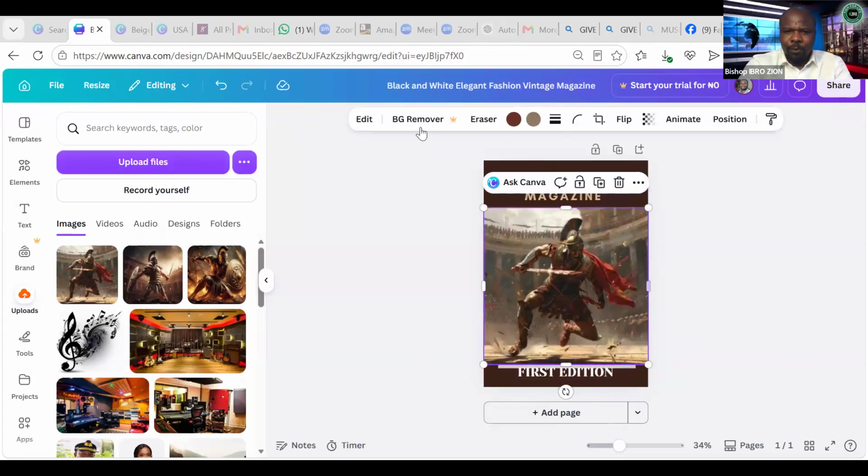How do we make this photo sharper? You go to edit. If you can see me touching this edit at the top, please type a 2 for me at the comment section. You can see that edit, type a 2.